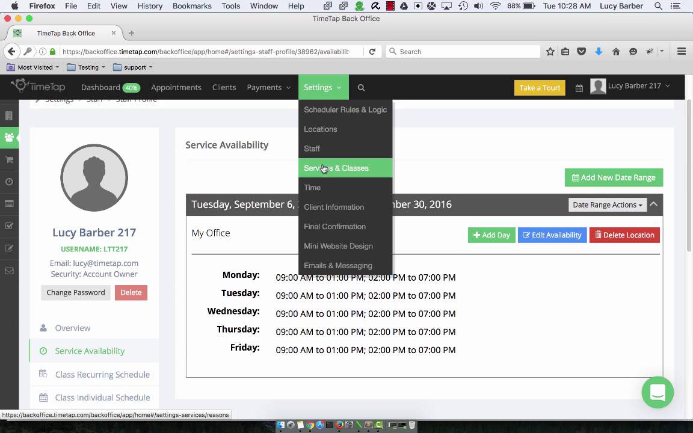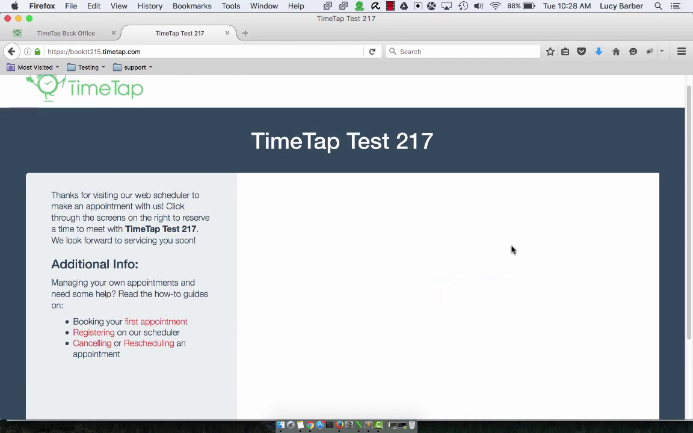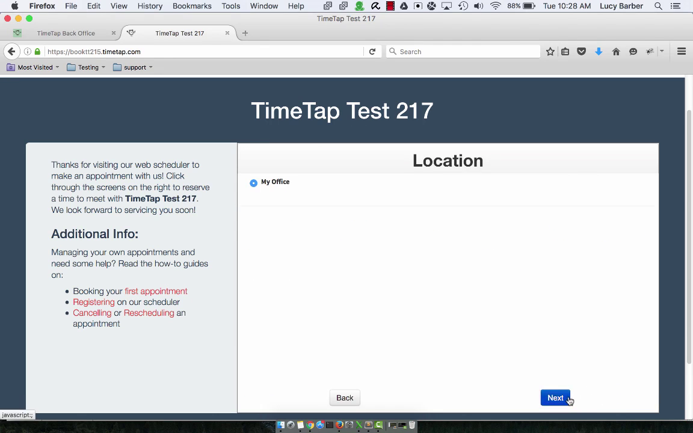Again, since I've added that service, it's going to show up now in my service and class list as another thing that I offer. If I go to preview the scheduler now and click through, I'll see at the My Office location with staff Lucy Barber, there's now 3 services that I offer. By choosing one of them, I'm going to see the availability for each of those services. And that's going to be how I can manage or include multiple options for a client to book.